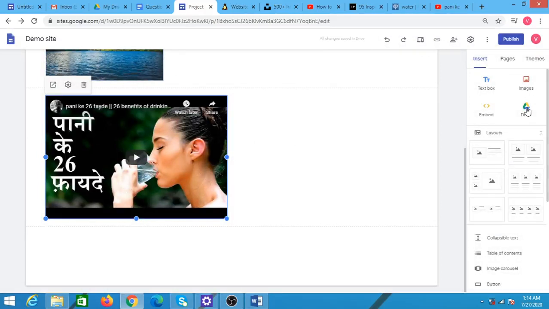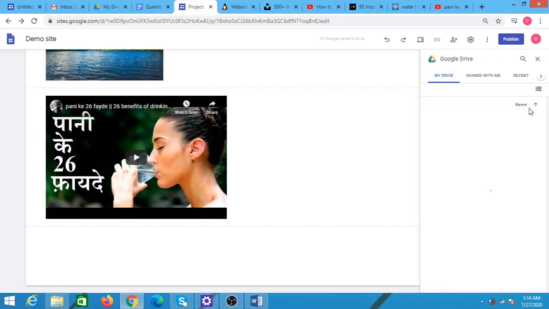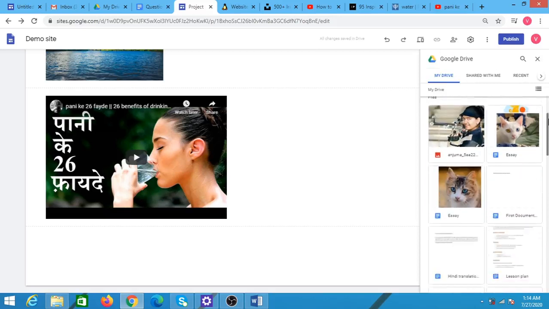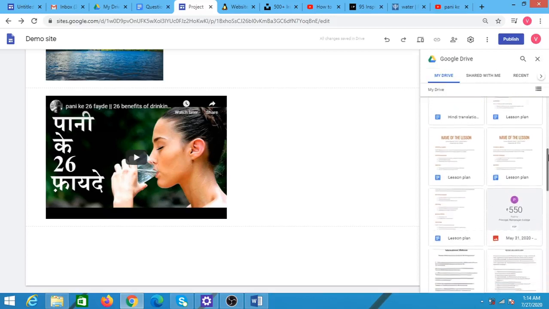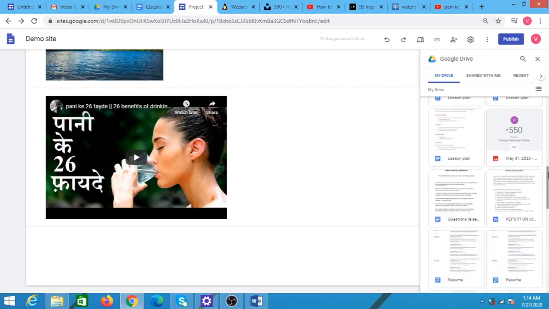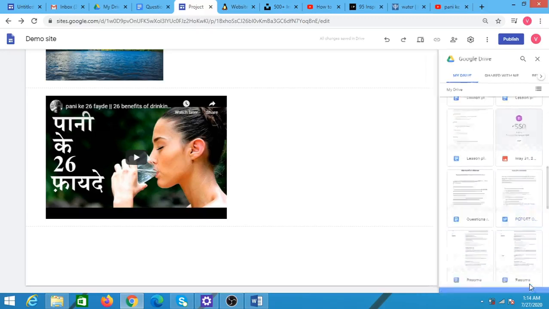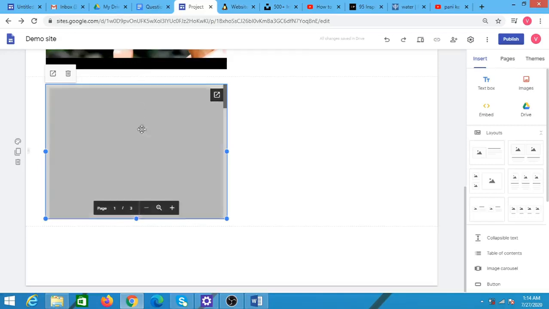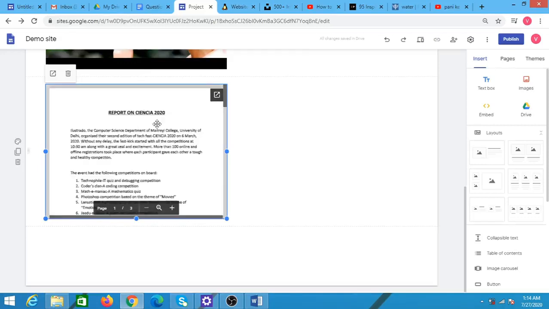The next thing is the drive button. You can upload any content, any document that is present on your drive, also on your Google site. So to demonstrate, I click on the drive button. Now it is showing me the drive of the Gmail account that is currently active. I select a document that I wish to upload over here. Let me say this is the document and I click on the insert button. So it is taking some time to upload the report.